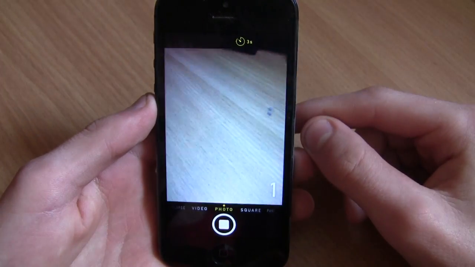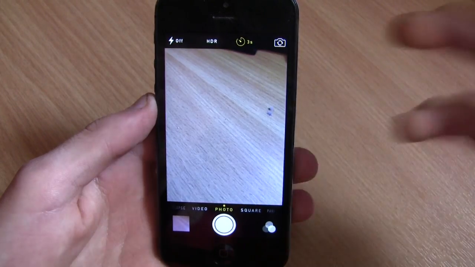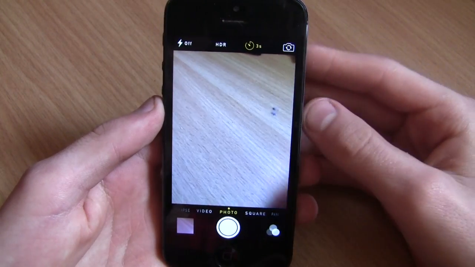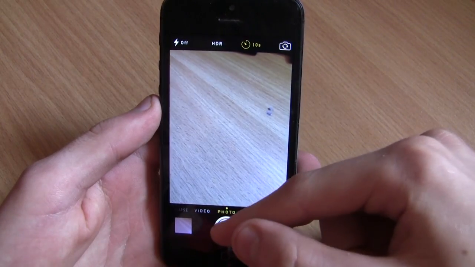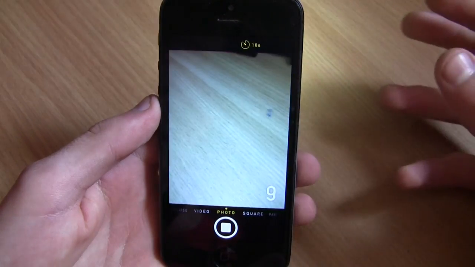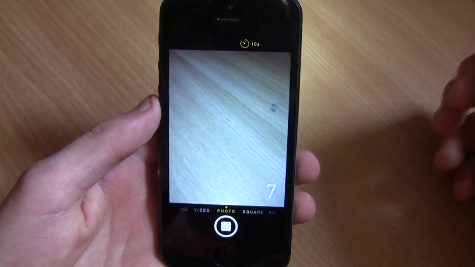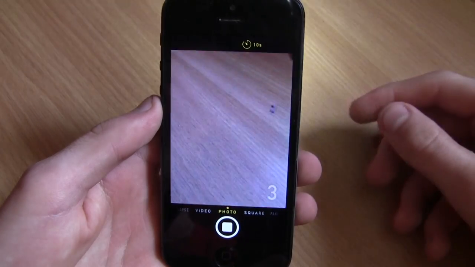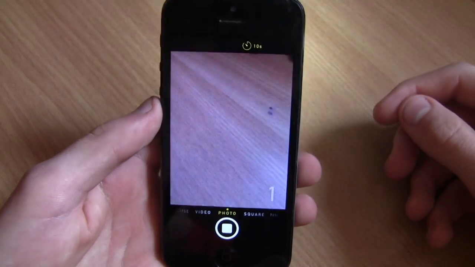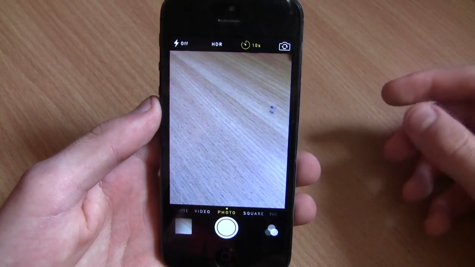And basically what it will do is count down this timer from 3 to 1, and then it'll take the photo. And like I said, you guys can do it for 10 seconds. I think that's the maximum. You guys can do it from 3 seconds to 10 seconds. And obviously it waits the certain amount of time, so maybe 3 or 10 seconds, and then it will take the picture.